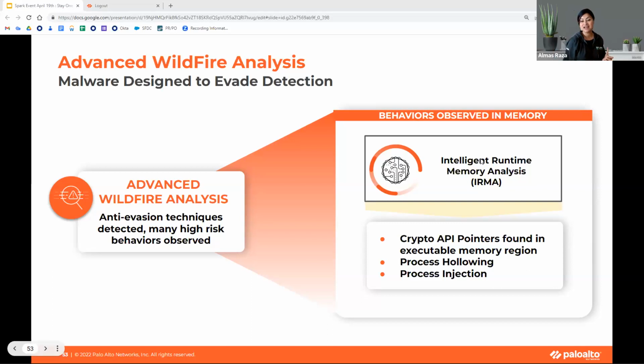But with advanced wildfire, since we are doing an intelligent runtime memory analysis called IRMA, where we're taking different snapshots, as Imran has explained during the presentation, instead of monitoring the process while the file is getting executed from the guest operating system, we're monitoring it at the hypervisor level, correct?